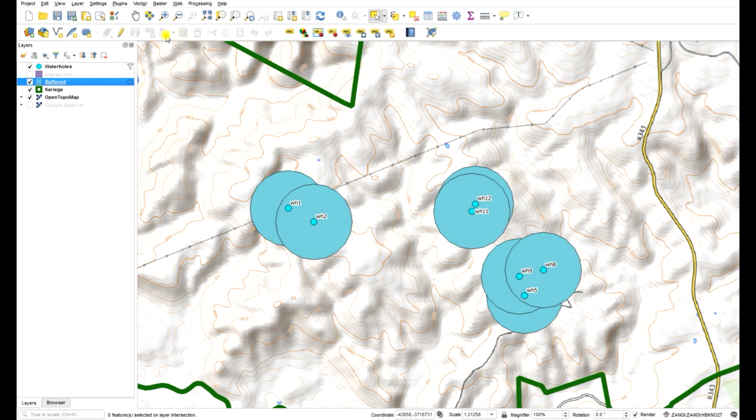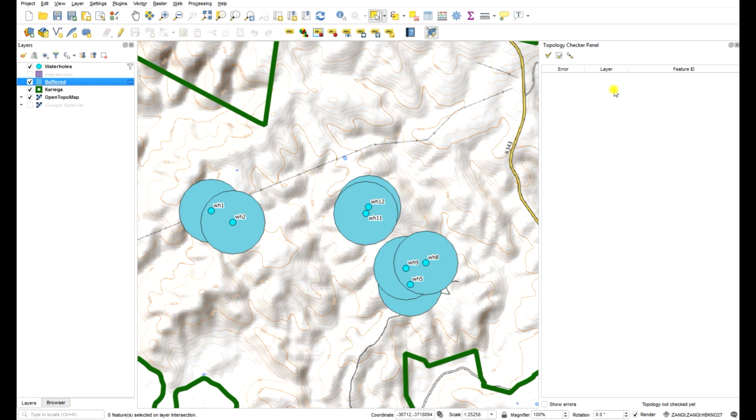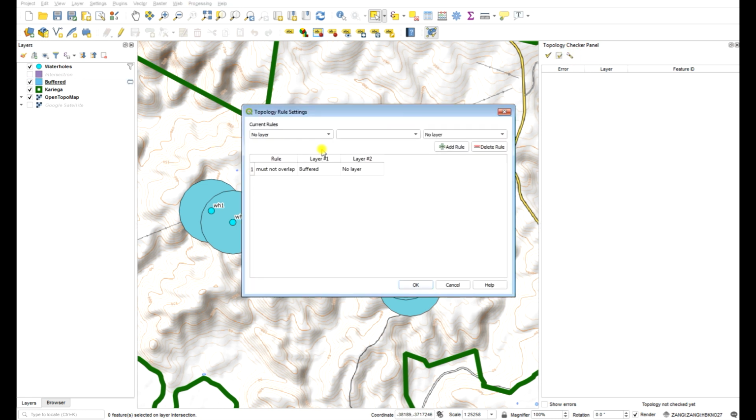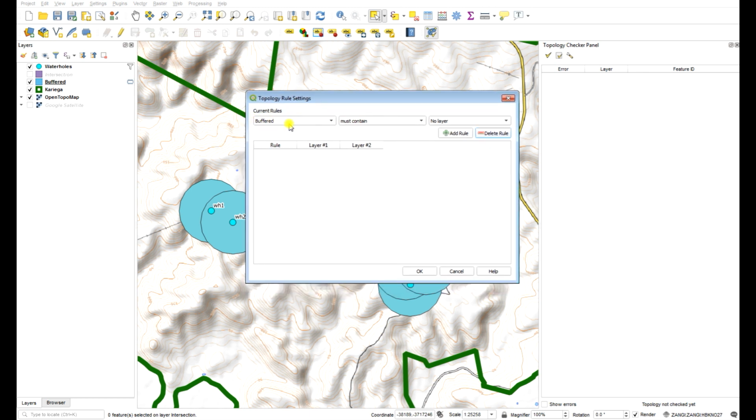Okay. So now what we can do is we can go to Vector, Topology Checker, and then this is where we need to create a rule for the topology we're going to check. So we click on the little spanner to create a new rule, and we want to use a layer. We're going to use the buffered layer, and then this is where we set the rules out. So we've got one here. So that one has been added from previously, but if you open this for the first time, this is what you'd see. So select your layer and then create the rule, must not overlap, and then you need to click on plus or add rule, and there we go.